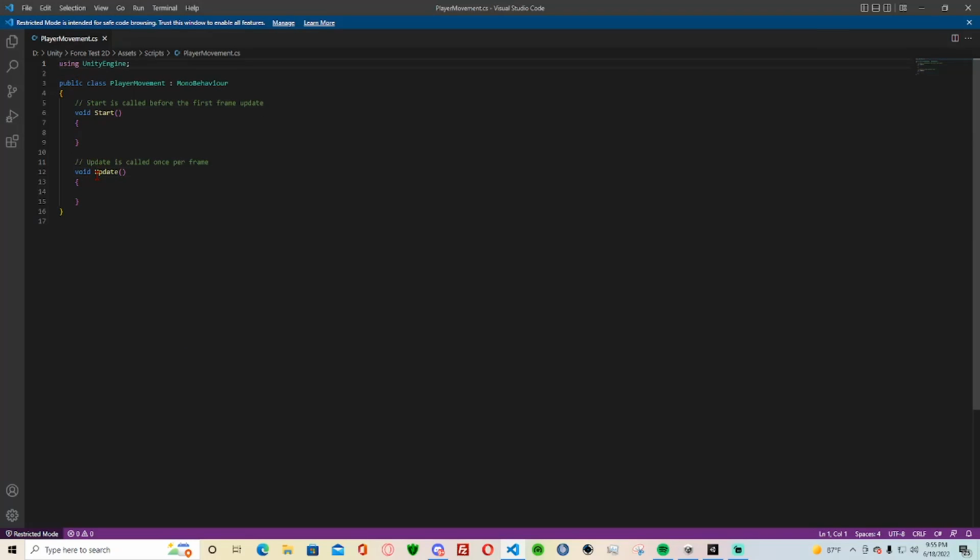Next, I'm going to change this void Update to FixedUpdate, and now we can actually start with the code. First, we need to get the Rigidbody, because the Rigidbody is very important for being able to add force. So I'm going to write public Rigidbody2D, rename this to rb, and end that with a semicolon.